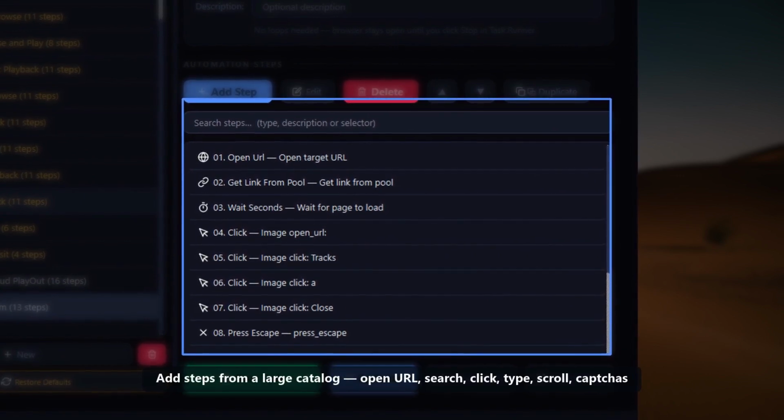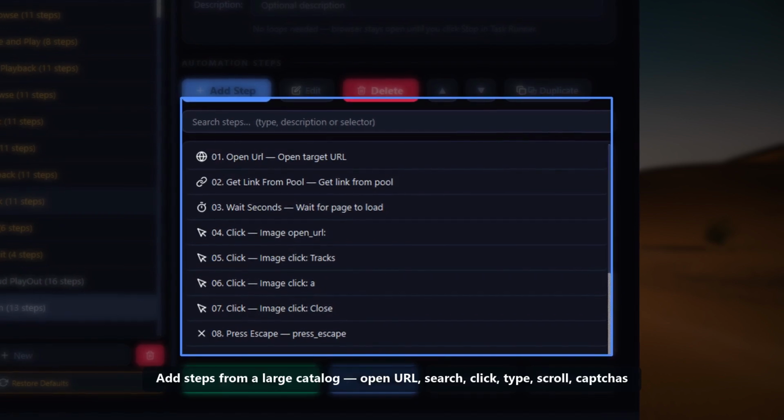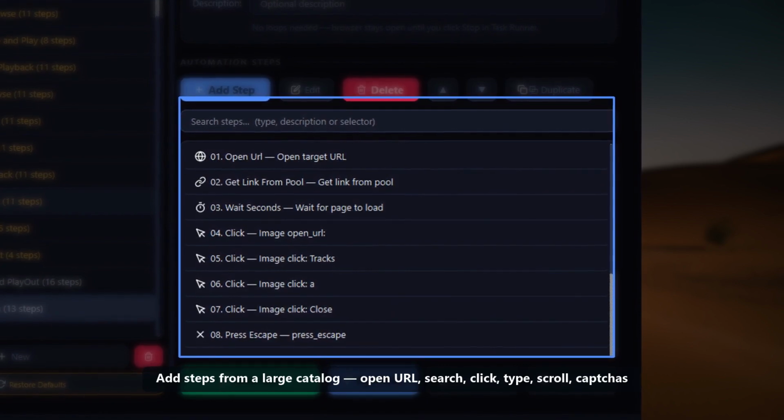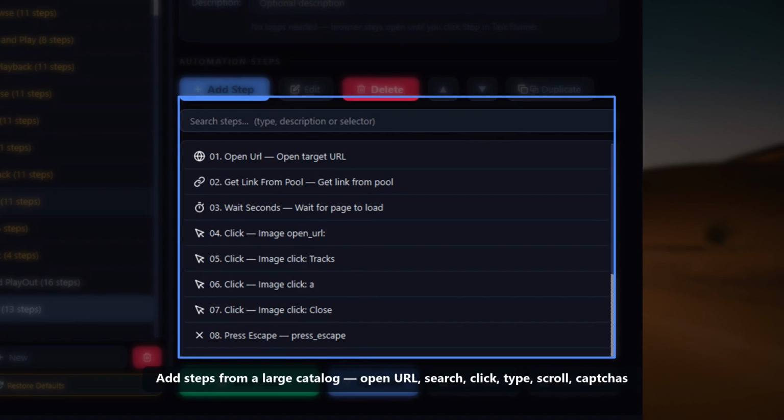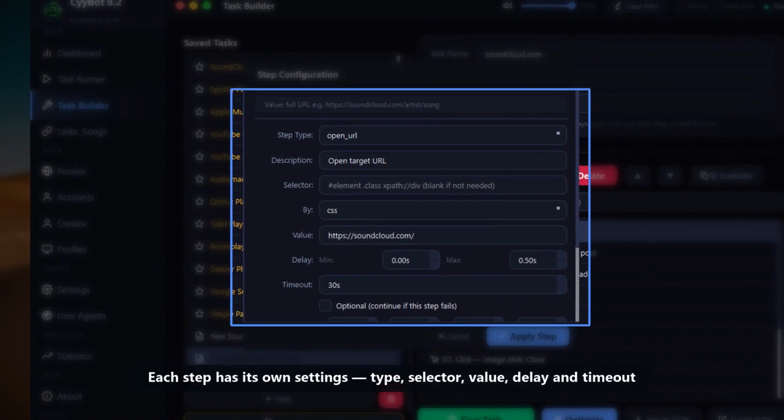Open a URL or pull the next link from your pool, search a platform, click, double-click, hover, type at human speed. Press keys, scroll, switch tabs, wait for elements, handle pop-ups, and even solve captchas. Each step has its own settings.